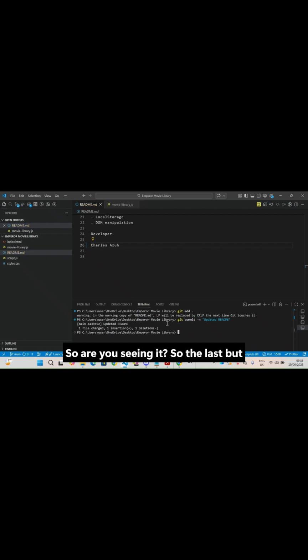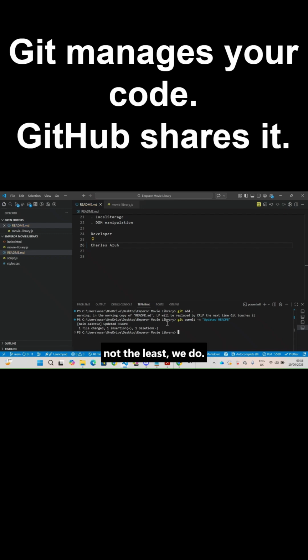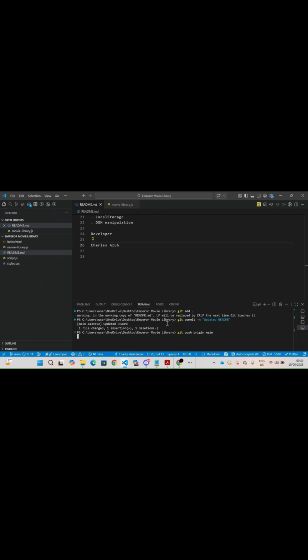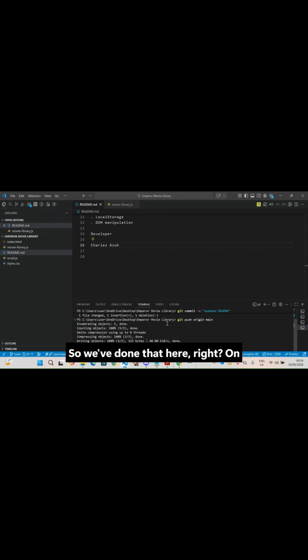So are you seeing it? So the last but not the least, we do git push origin main. Then we click enter too. So this is where the magic starts. Okay, this is where the magic starts. So we've done that here, right, on my VS Code terminal, right?